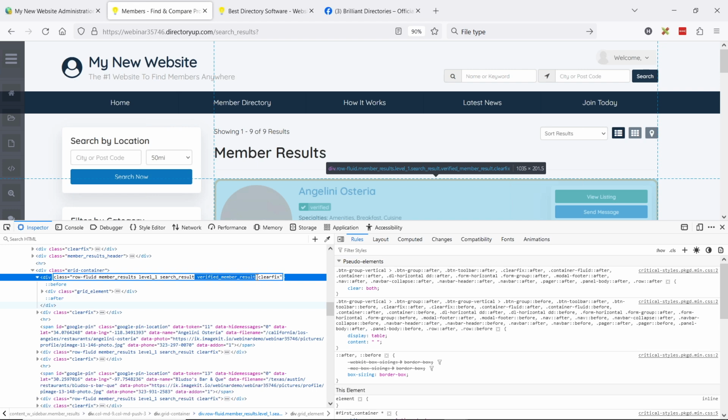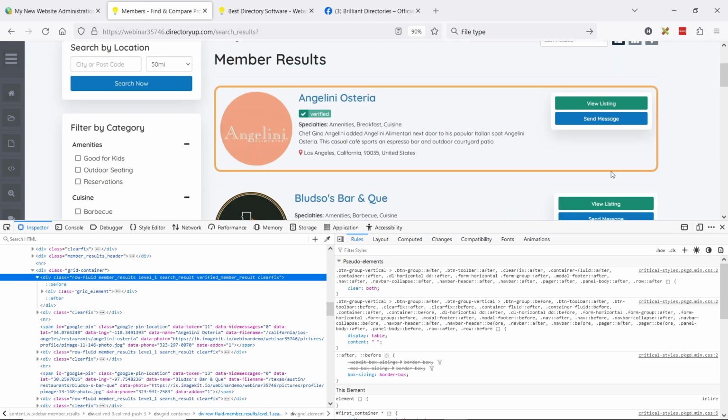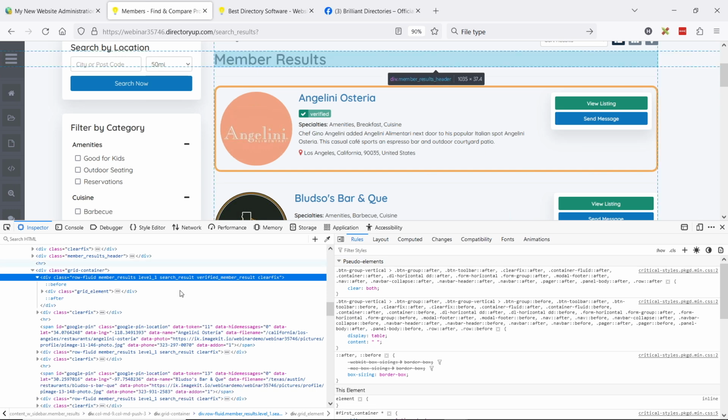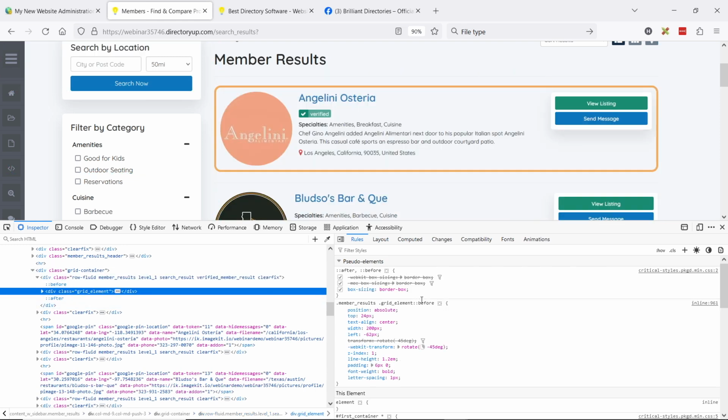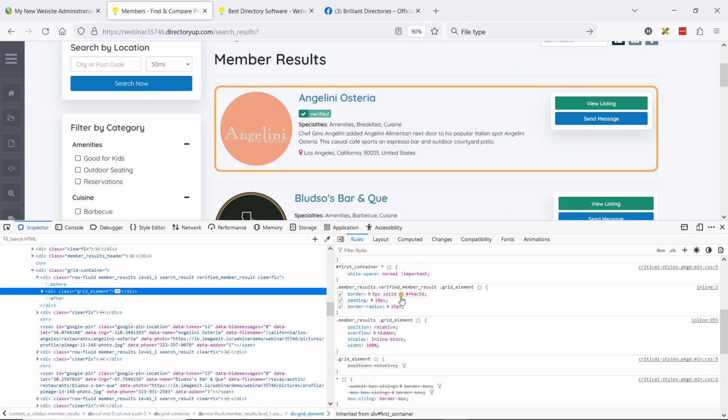It says a verified member result. And utilizing this, you can do things like this, adding an orange border or whatever, however you want to dress up the verified member results here for the ones who are verified. In this case, just a small example, we've added an orange border of 5 pixels here.